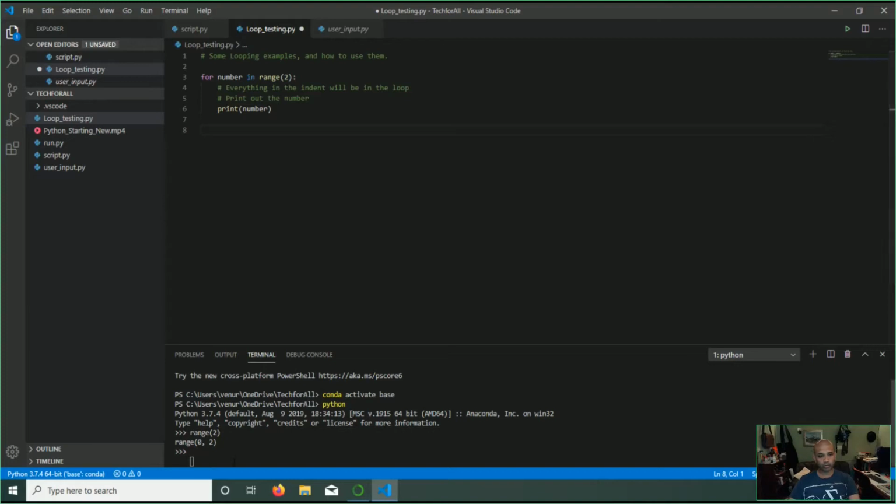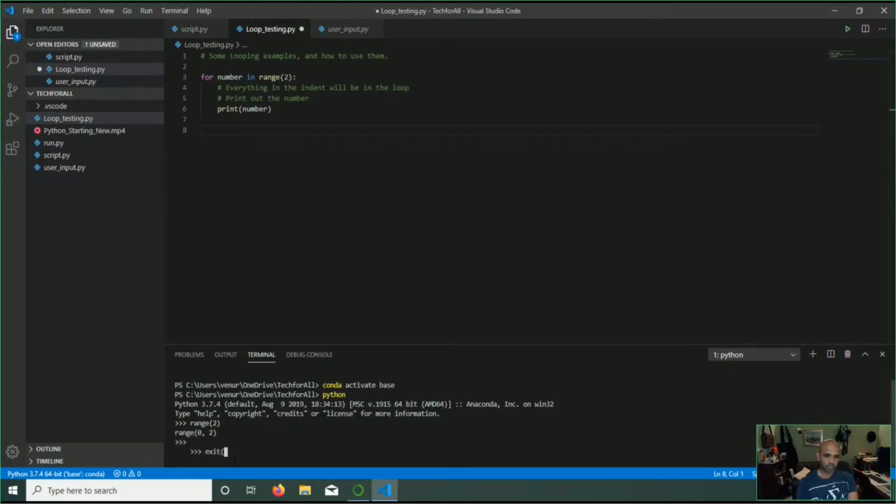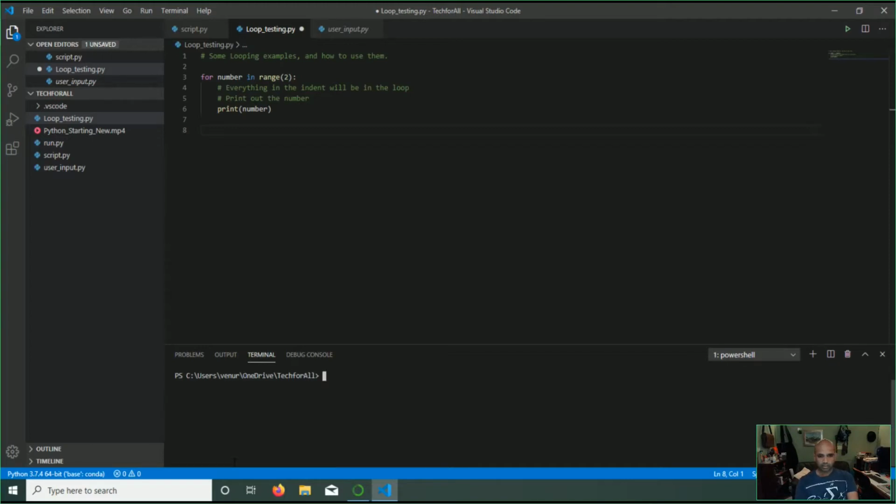So if I go ahead and run this, I'm just going to exit out of our console. Just clear it, so Control L or clear works to clear the console. So we have a new console. If I run this right now, if I go python loop testing, it's not going to do anything because there wasn't anything saved, right? So I'm going to have to save this. I'm going to press Control S.